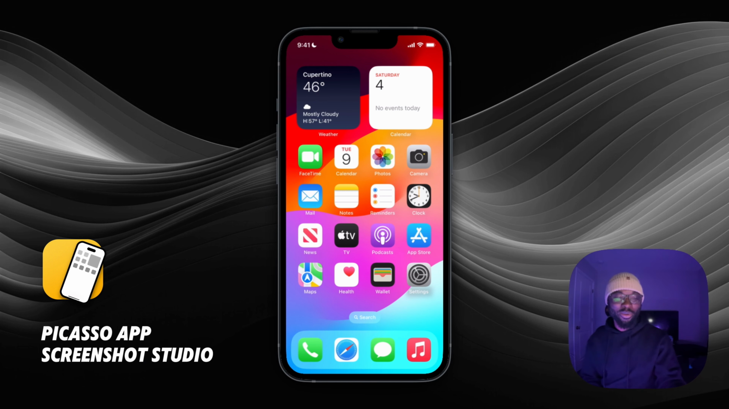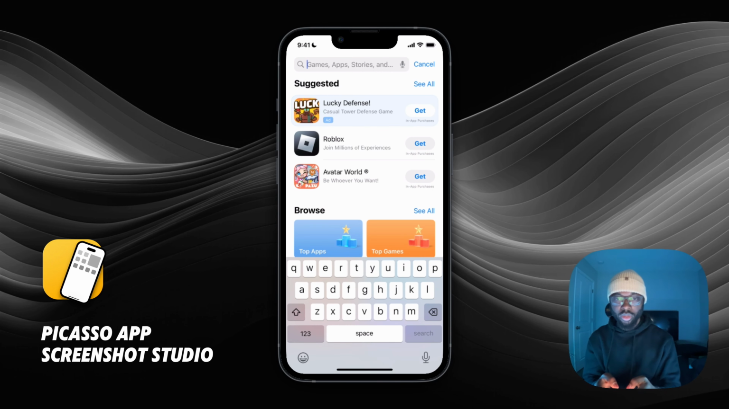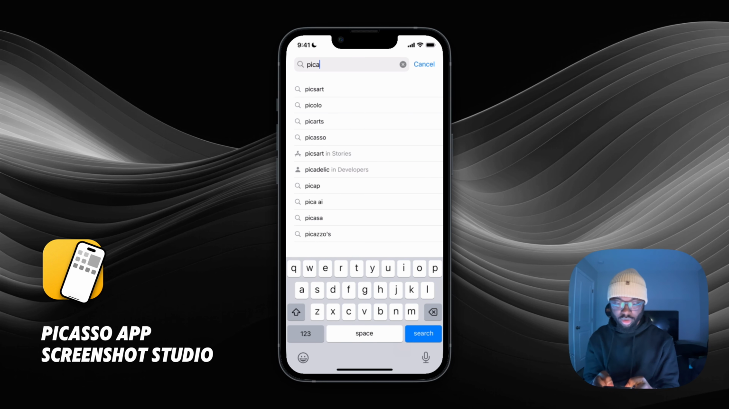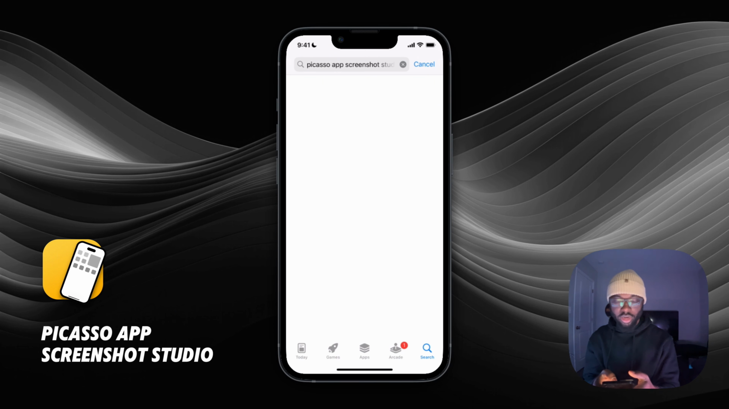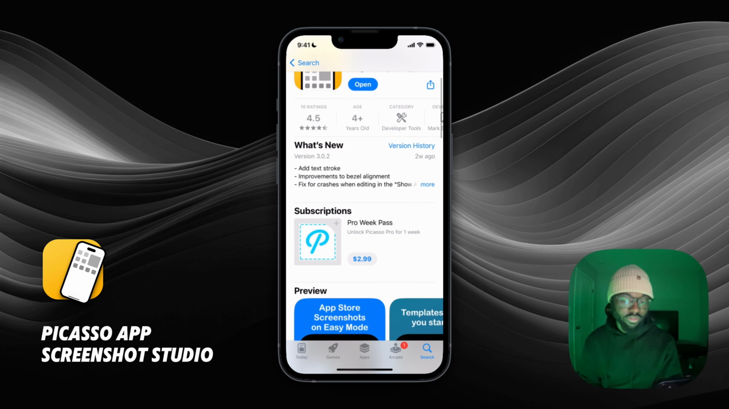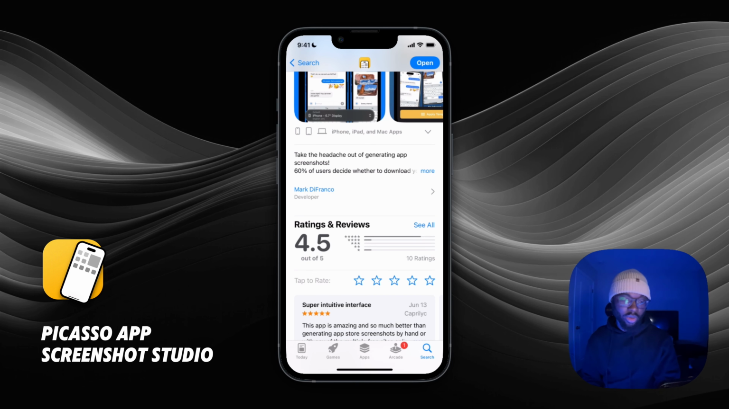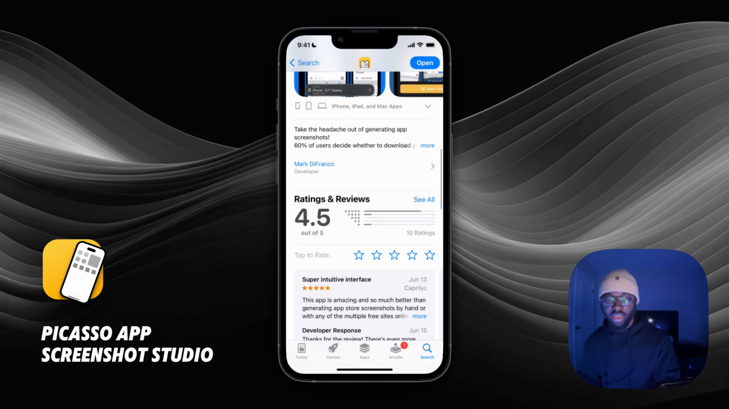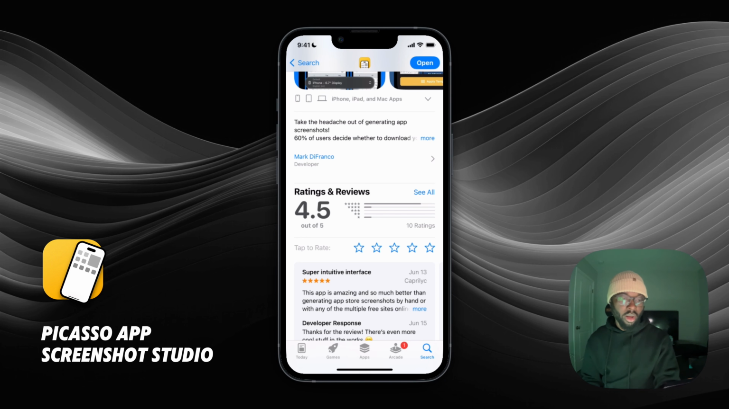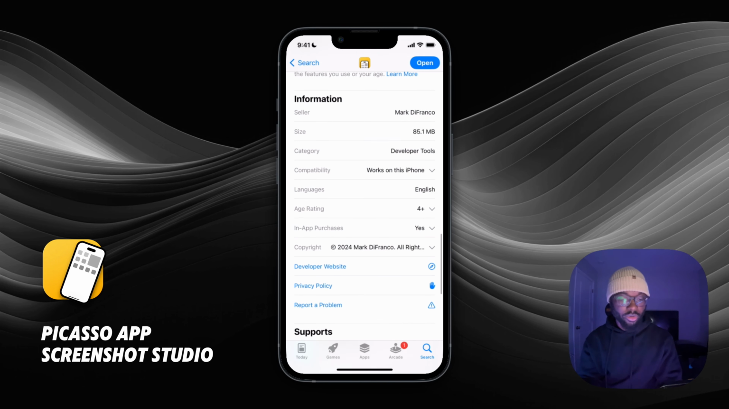Alright, cool. So the app we're reviewing today is called Picasso. It's App Screenshot Studio. So I'm going to show you what it looks like on the App Store. But just for the record, I already downloaded it just to save us time here. And I also took the liberty of reaching out to the maker of the app to ask for a promo code just so we can show the full functionality of the app. The app is made by a developer named Mark DeFranco. He gave me the promo code, by the way, so pretty cool.